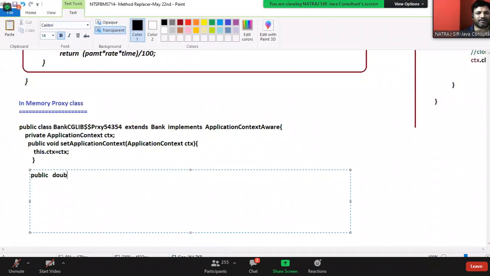Public double calculateInterestAmount, double pAmt, double rate, double time.